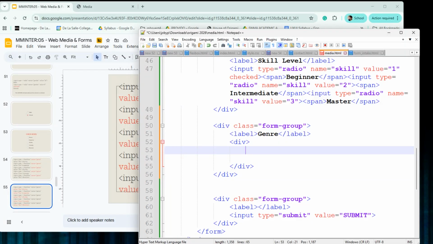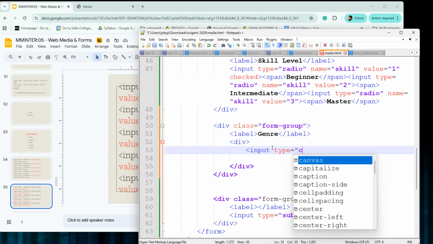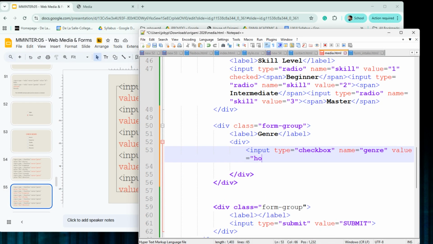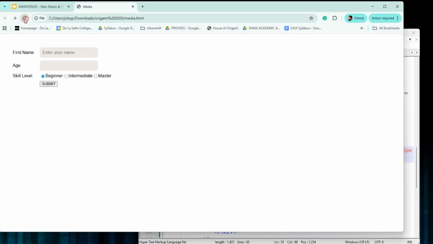And now I'm going to do one. It's going to be an input. Let's put input type equals checkbox, name equals genre, and then value equals horror. Let's just make it HOR, 3 letters. And then we'll put a span, Horror. There you go. Let's see what happens. Let's try a second one and see if it works correctly.